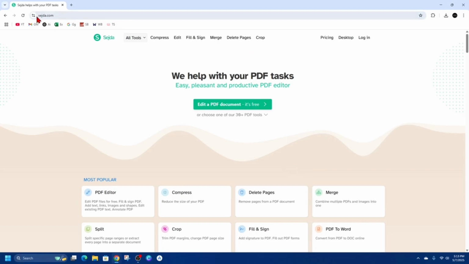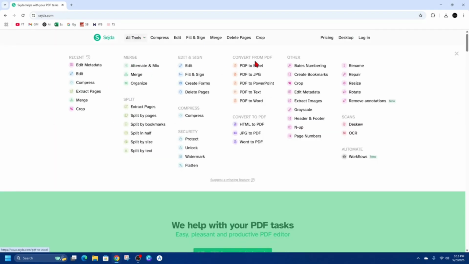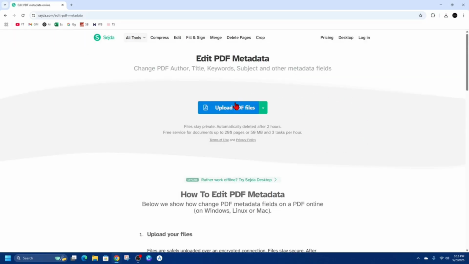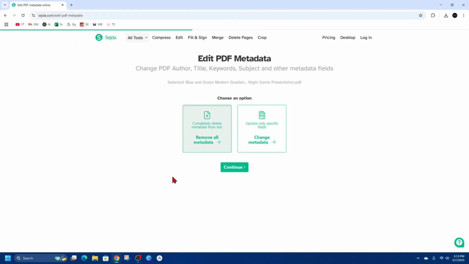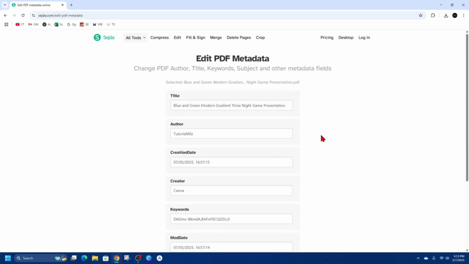Alright, so what we need to do is head on over to this site called sejda.com, sejda.com. Once you're here, we need to hover over all tools and then look for other. Under other, click into edit metadata. And now we need to click on upload PDF files. Choose that PDF that you'd like to change the created date. I've got it here. And then make sure we click on change metadata and then click continue.